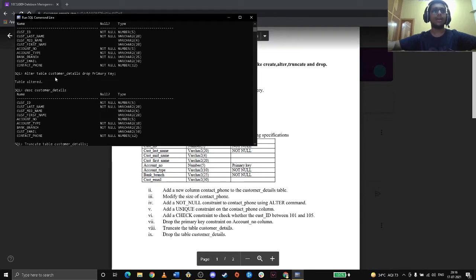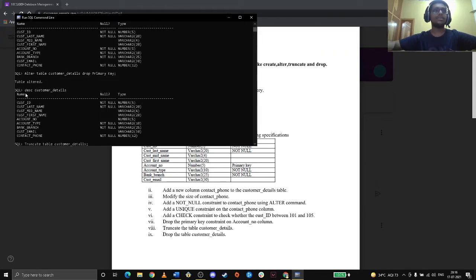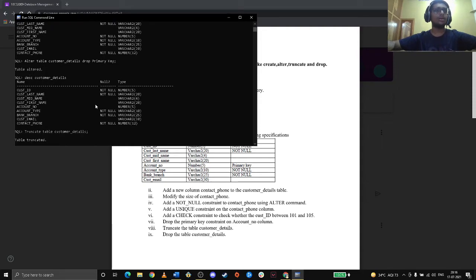So if we drop the primary key, it will say, you can see account number. Before that, account number was having not null. Now account number is having nothing, because we removed the primary key. If we remove it, not null will also be gone.